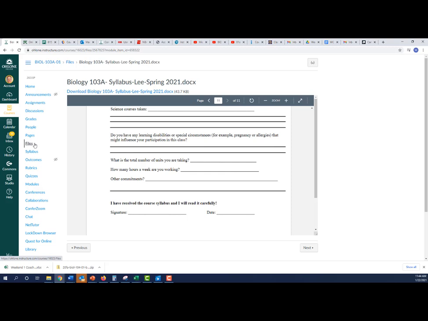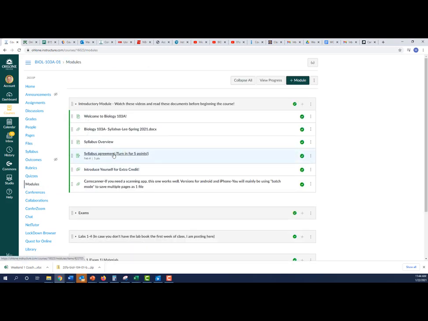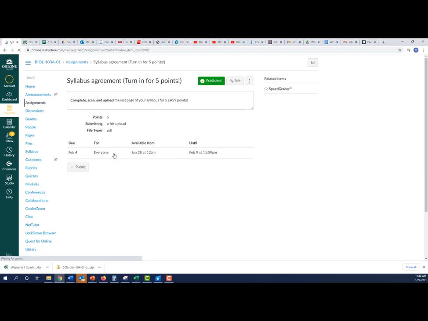So if you fill that out and upload it to this site right here where it says syllabus agreement, turn in for 5 points, you can upload it here and you get 5 points for doing that to get started on the right foot. And that's going to go towards your laboratory assignment grades.